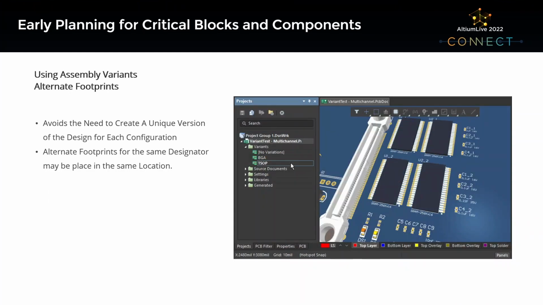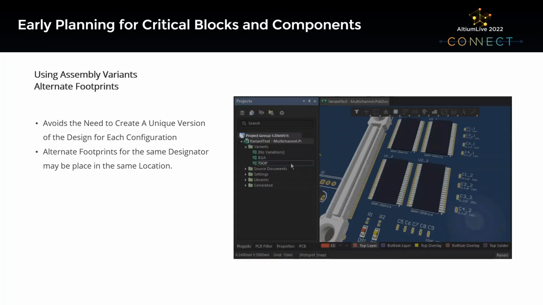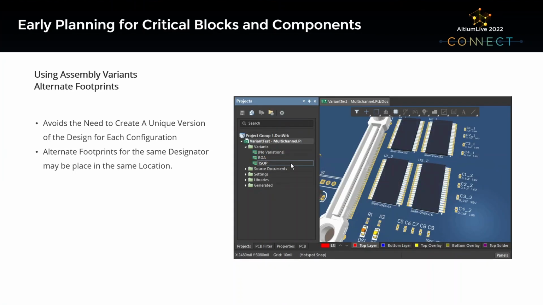This is an example of using assembly variants with alternate footprints. It avoids the need to create a unique version of the design for each configuration. The alternate footprints for the same designator may be placed at the same location.